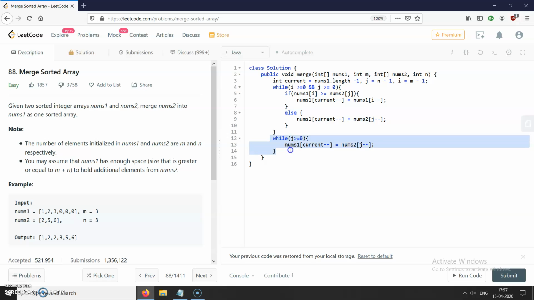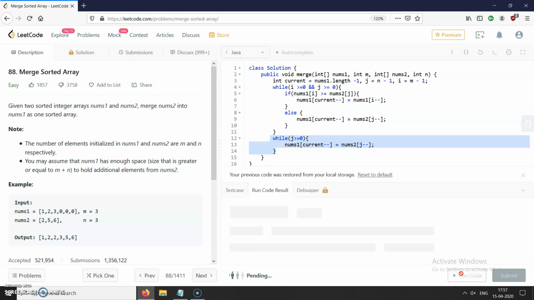Now this is the condition to replace the elements of the second array with the elements in the first array if the first array consists only of empty elements. Now let me try to run this solution.